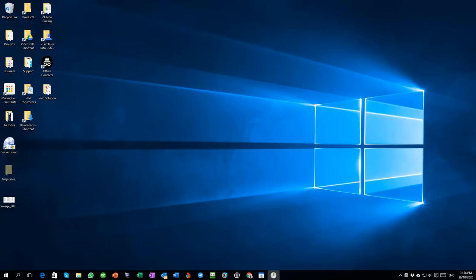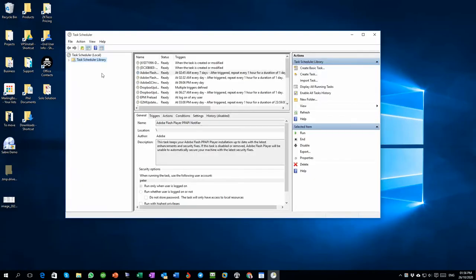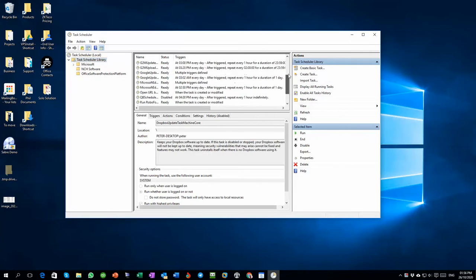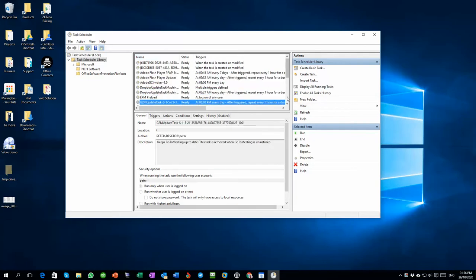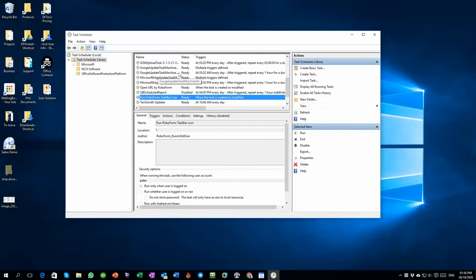So this is the Task Scheduler of Microsoft. And underneath the scheduler library, you'll find the different tasks that are being run by Microsoft or by applications that have preloaded update programs or anything else that they need done at any time. So this is where Sabre would be running from.